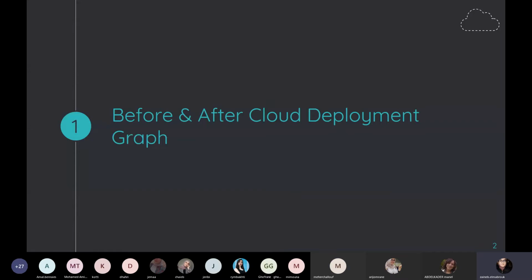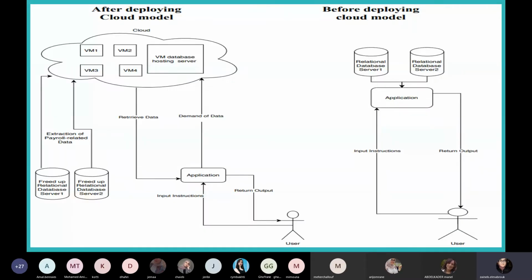So we will start with the first question, in which we will show the difference between before and after the cloud deployment. We will use this graph to show that difference. So the traditional payroll system is complex and time-consuming. In fact, each time the user requests the payroll data, the data is retrieved from the servers containing all the data. Here we can note that in the operation of retrieving that specific amount of data, there are many unnecessary steps repeated each time the user requests the data, and this overloads the servers and results in huge processing time.